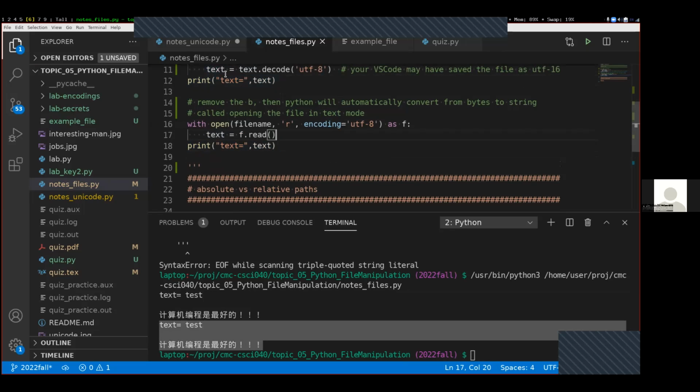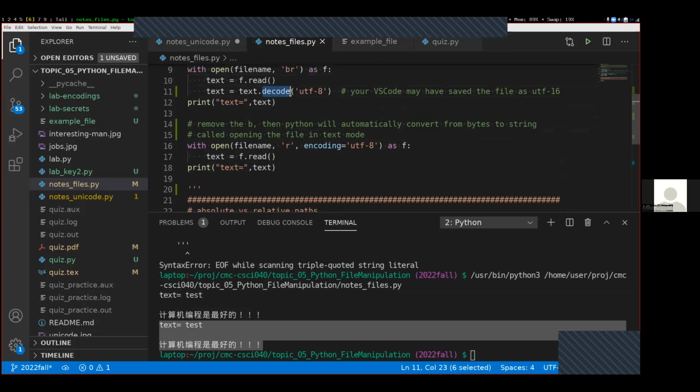Again, because decoding is something that you basically always have to do, Python has it built in for you. You can just specify R right here to read from the file, specify the encoding, and then just do f.read, and it'll give you a string back instead of a byte string. Any questions about that?